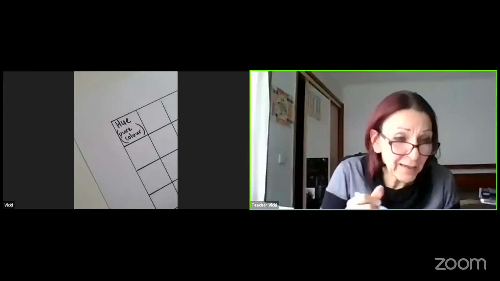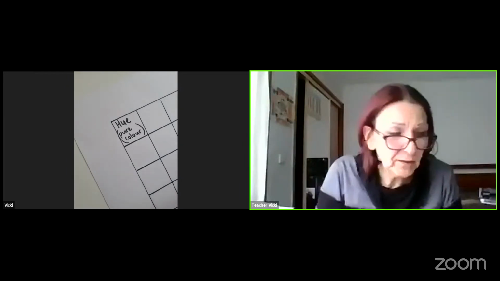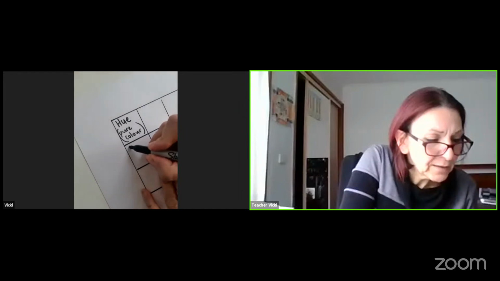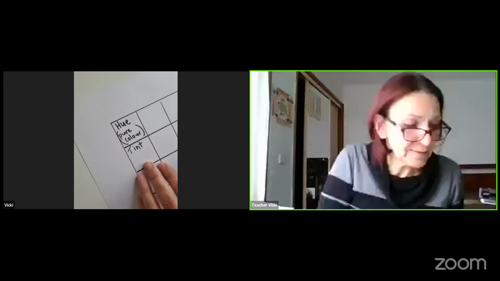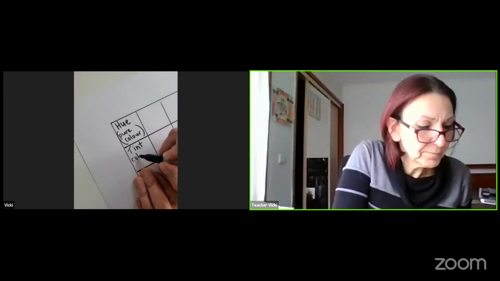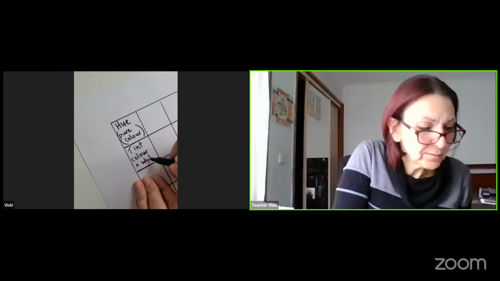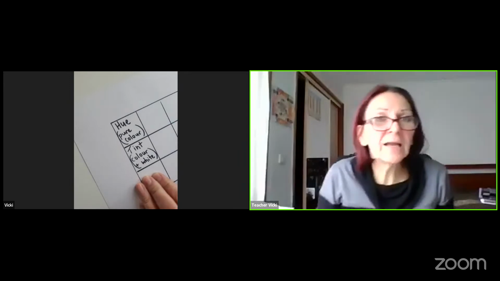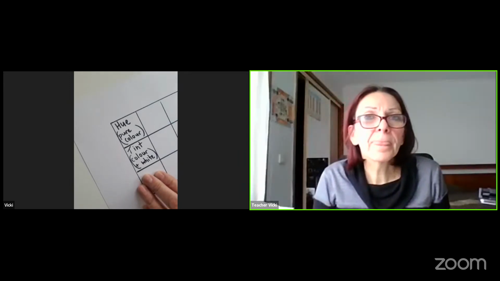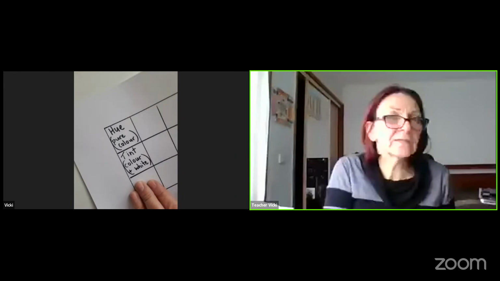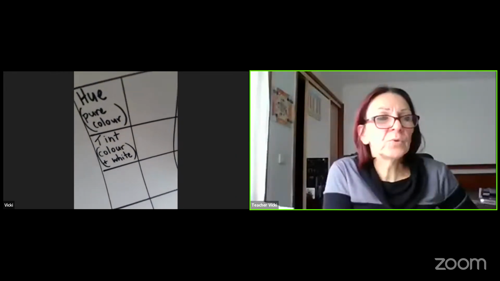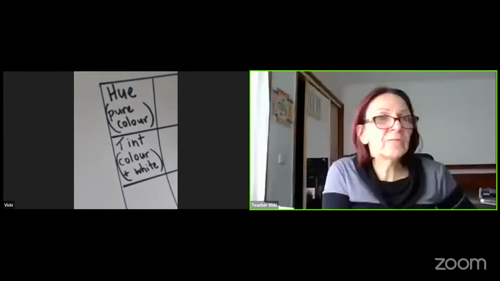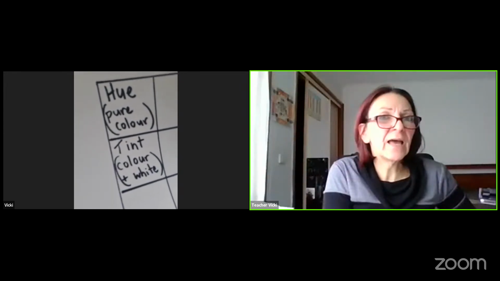Okay, now the next one, is everybody ready to move on? The next one is going to be tint. Tint, and this means color plus white. All right, color plus white. Everybody write this down, please. So we've got hue, which means pure color, and then we've got tint, which means color and white.